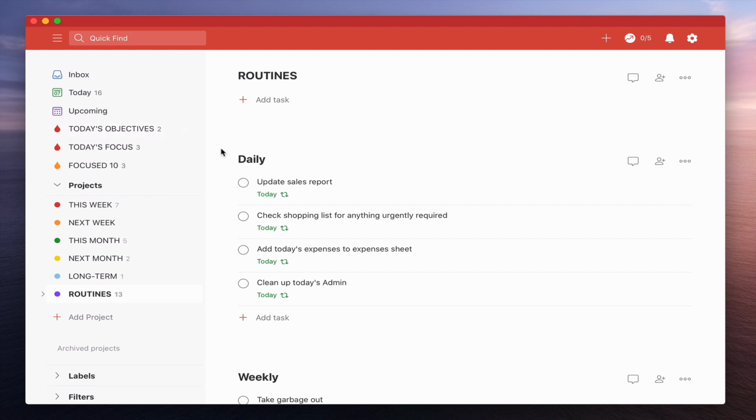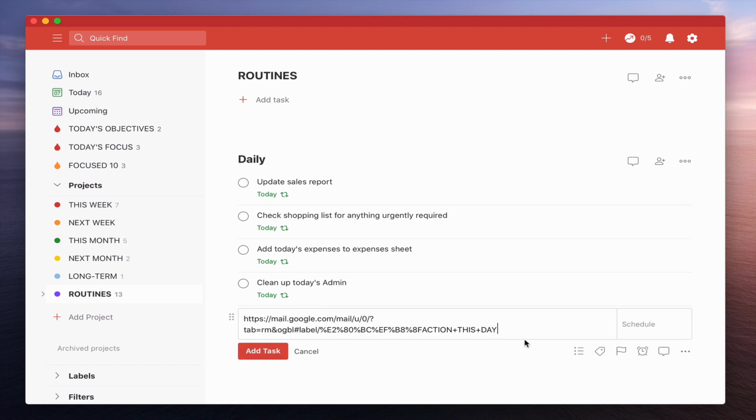Now, hopefully you are following my time sector system, but even if you're not and you just have a routines folder, this is a really good daily routine action to create. All I'm going to do is create a task. I'm going to paste the link to my Gmail Action This Day folder, and in brackets I'm going to write clear Action This Day folder.